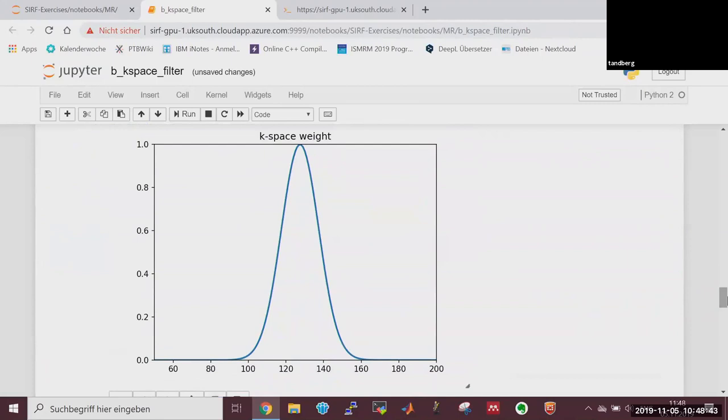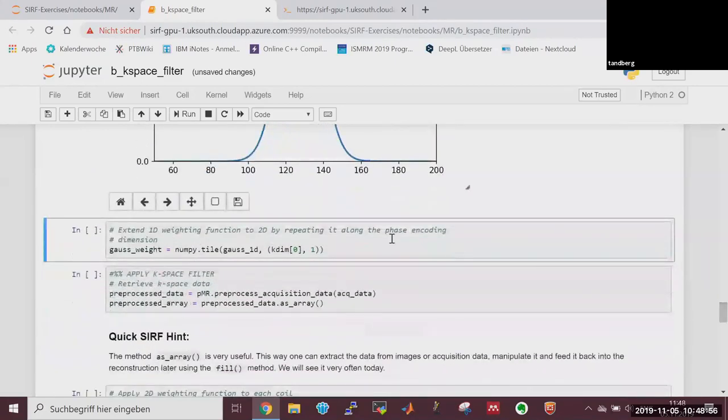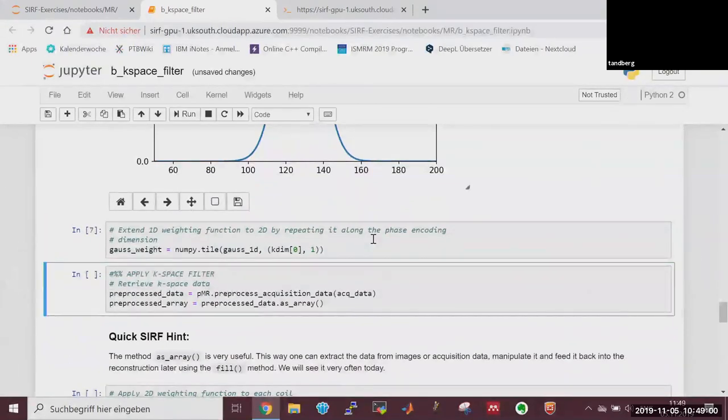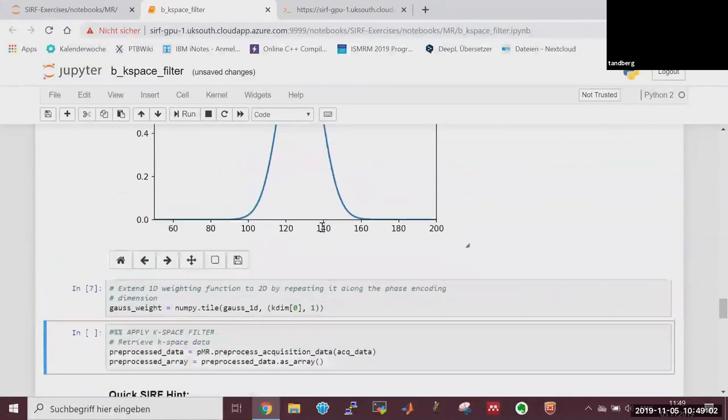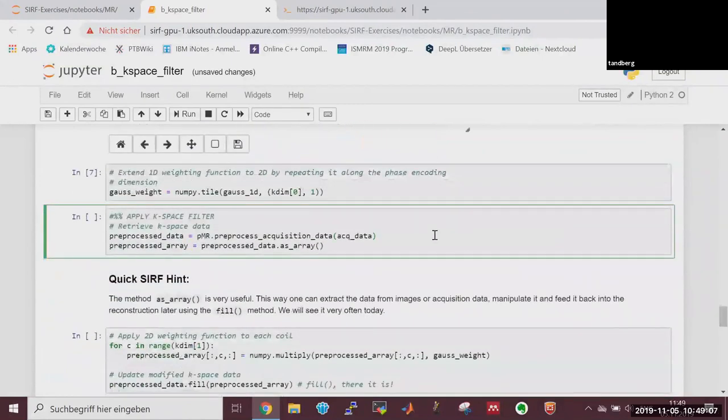So this is the K-space weight which we're going to apply. Currently it has a width of 10. And it's defined in K-space, so it runs over the K-space indices. And now we make it the correct size. And then we extract the data.